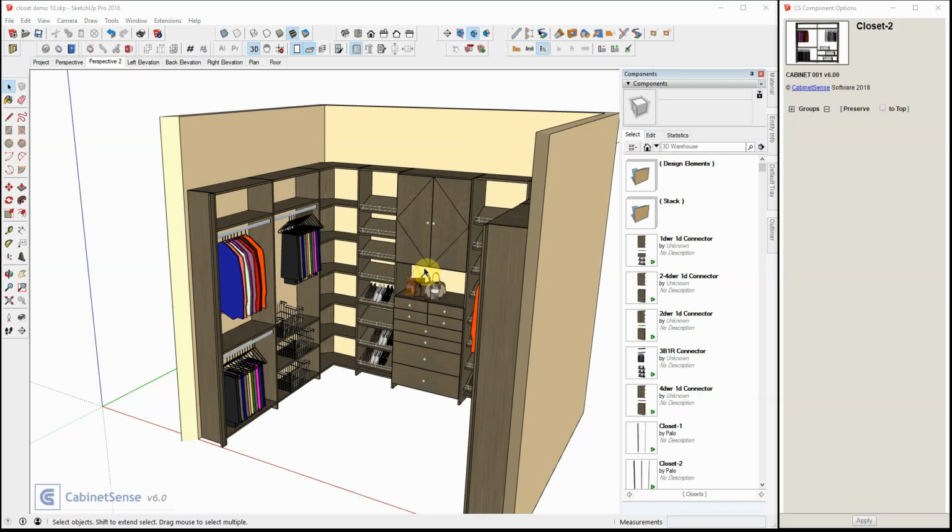Welcome back. In this segment, we'll take a look at building closet systems that are over 8 feet high. Assuming that your sheet goods come in 8-foot lengths, then you'll have to build your closets with stacked cabinets. So we'll explore how we should set this up in Cabinet Sense.